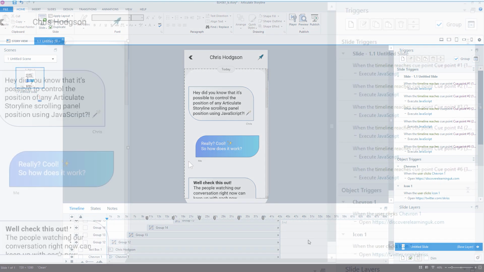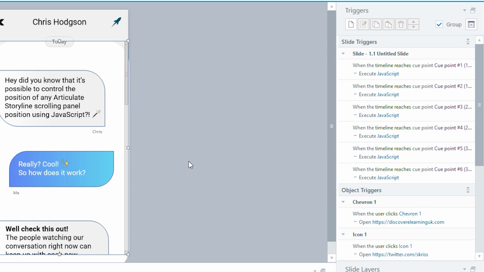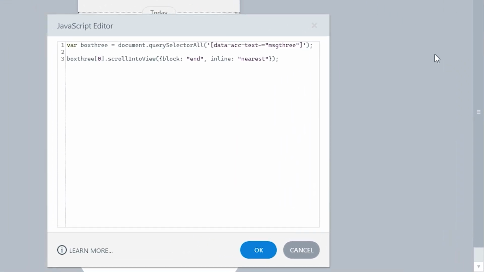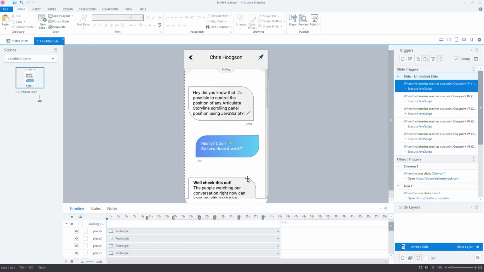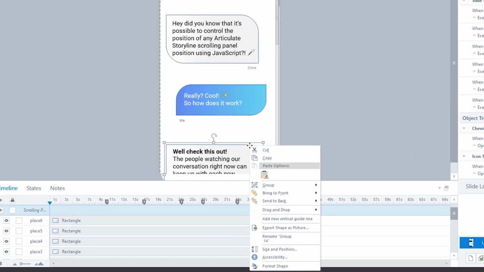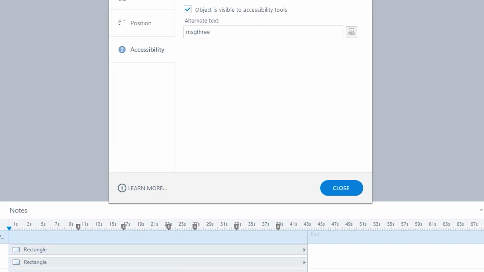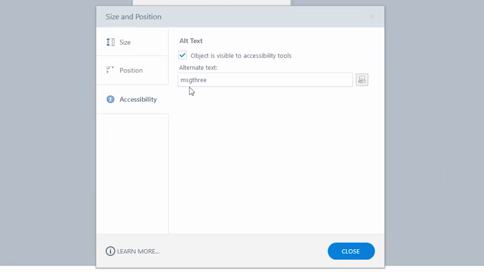The code that is used at each point in the timeline where I want to jump to a specific object's location in the scrolling panel is displayed here. As you can see, this trick takes advantage of Storyline's inbuilt accessibility text value, which you can set for any on-slide object by right-clicking and selecting accessibility. You can type any value you wish into this box.